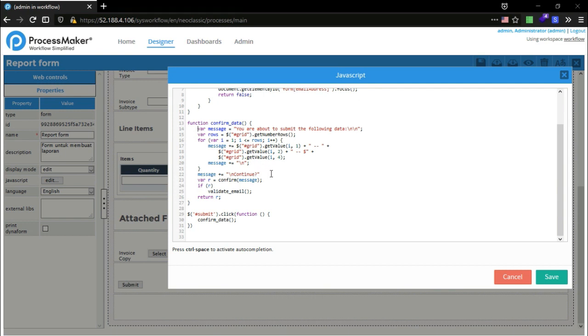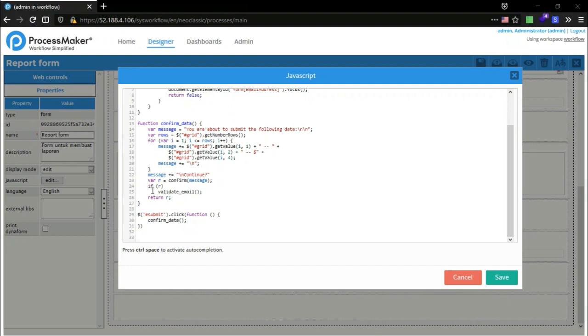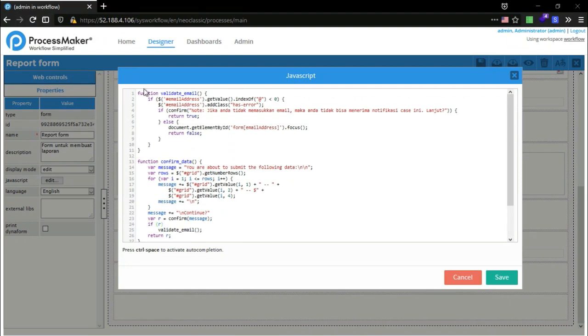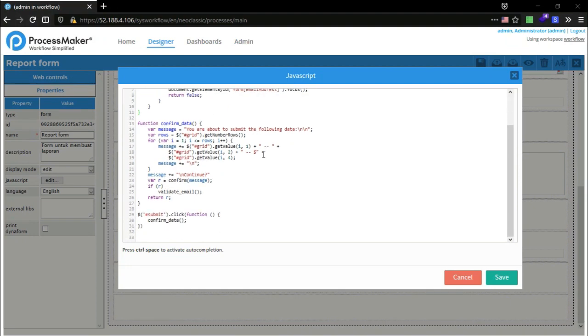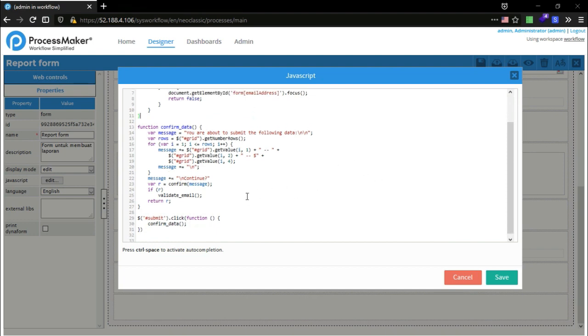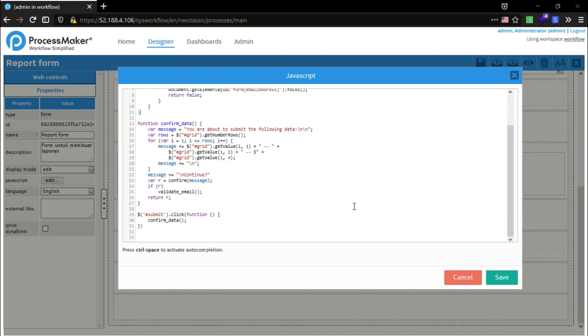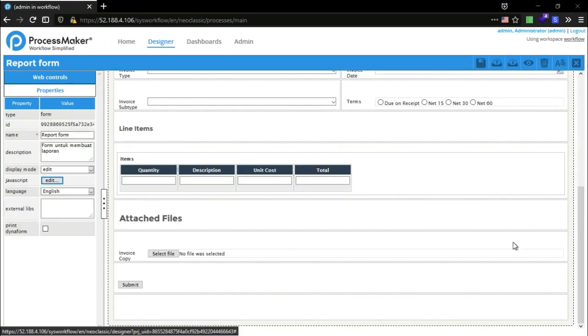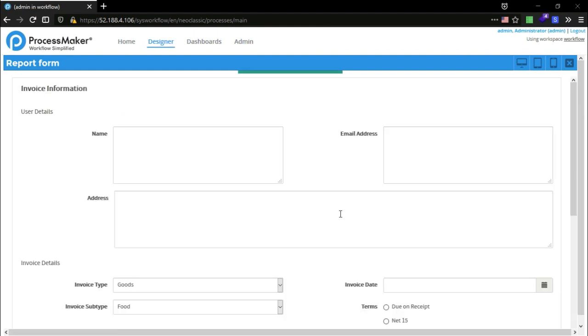This code here will validate email. Here you can see the code. It is used to validate email. And this code here, yes, it is for validating the previous email. So we only add another code on top of the code before. So there are two codes. So we click save and preview.